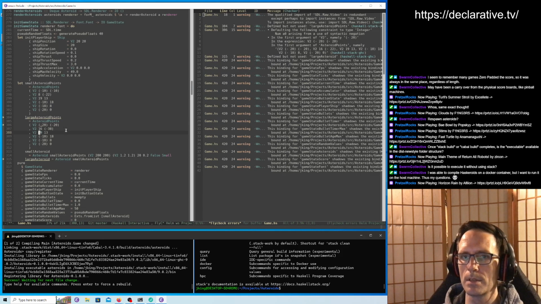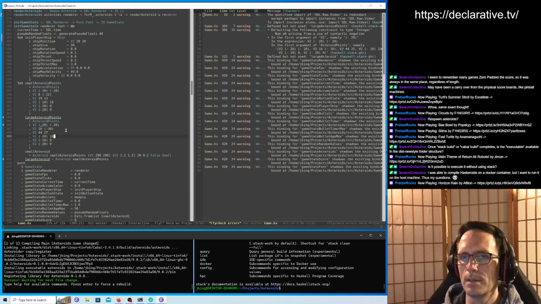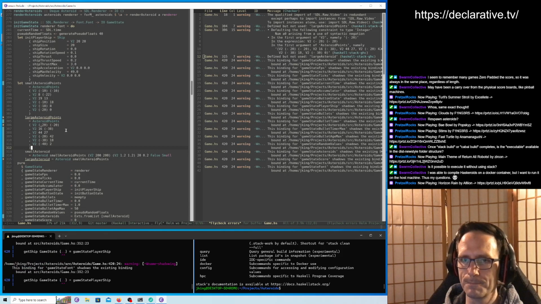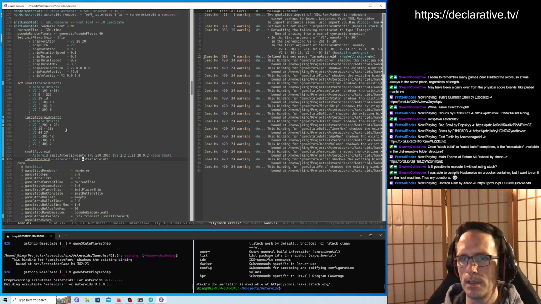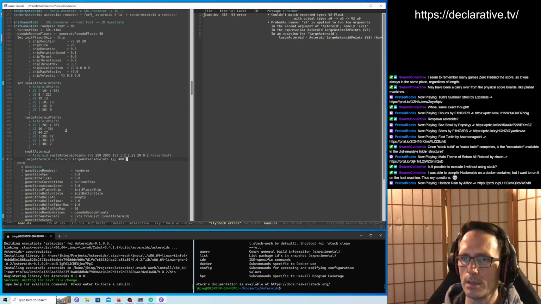Got 38 for some reason. It's 50, 44, 26, 27, this 20, 42, 38, 18, 40, 2. Something like that. Just as long as it's bigger, so we can visually tell them apart. Then I'll do large astro points here. We'll spawn it at V2 like 400, 100.